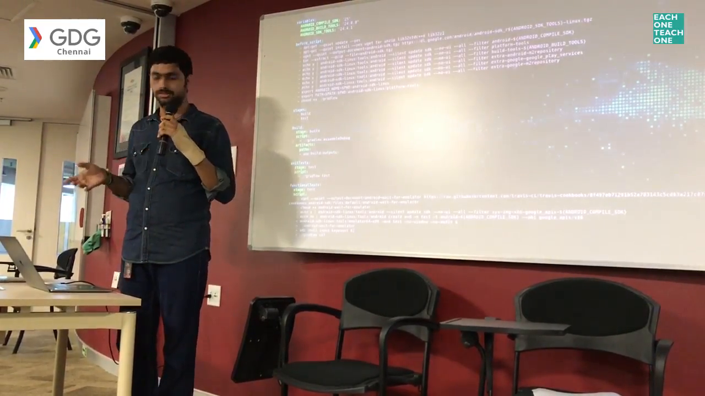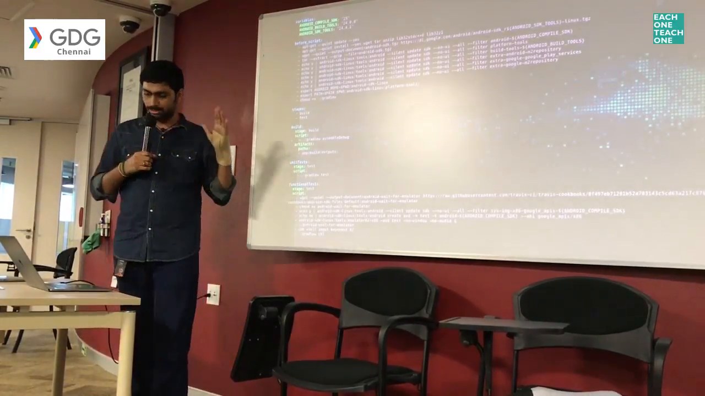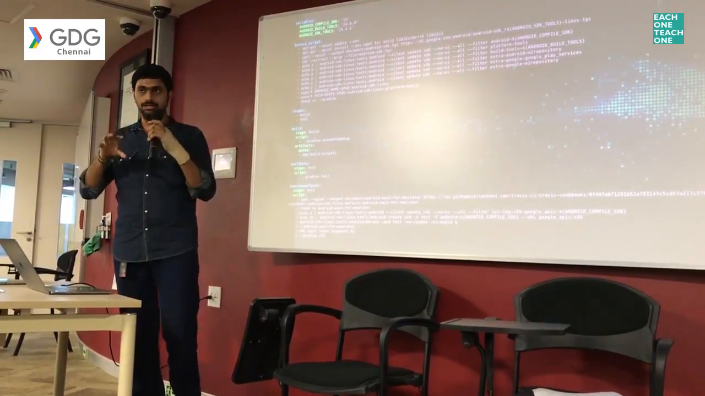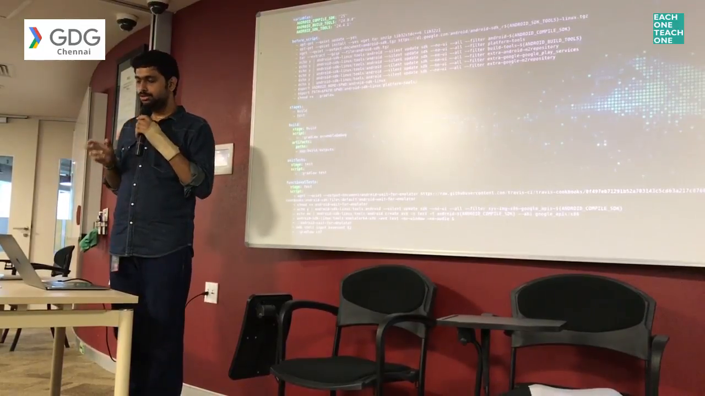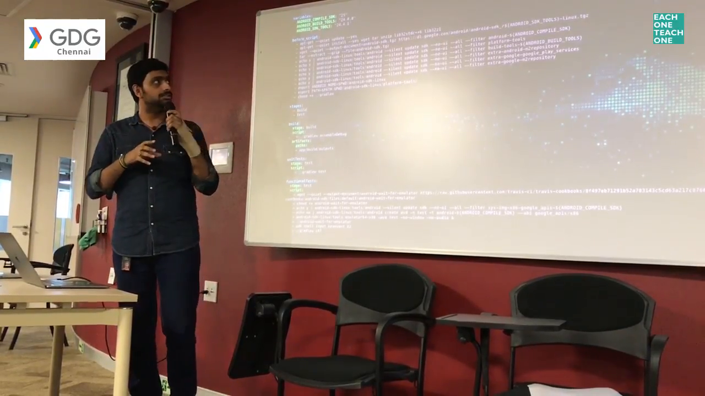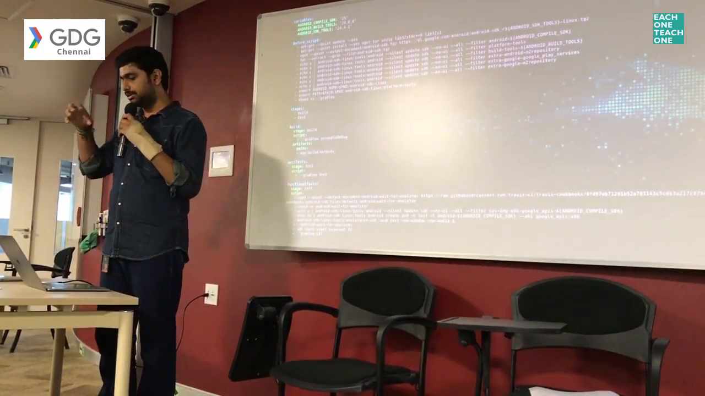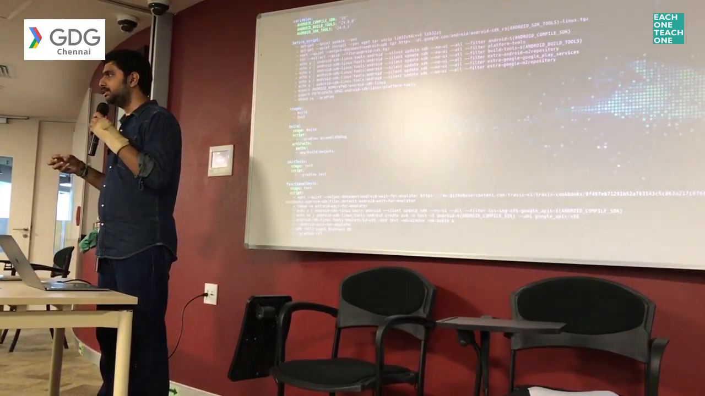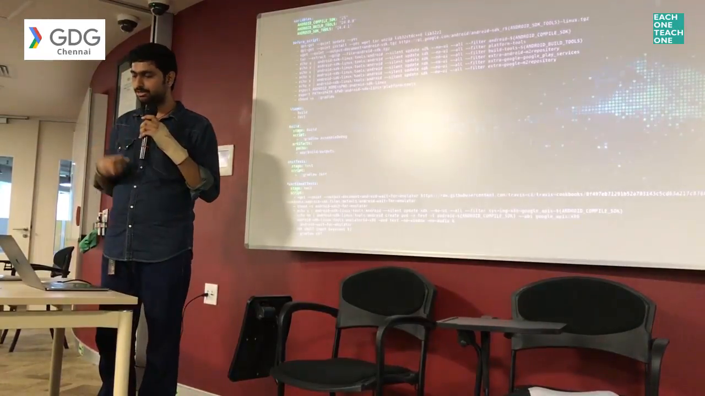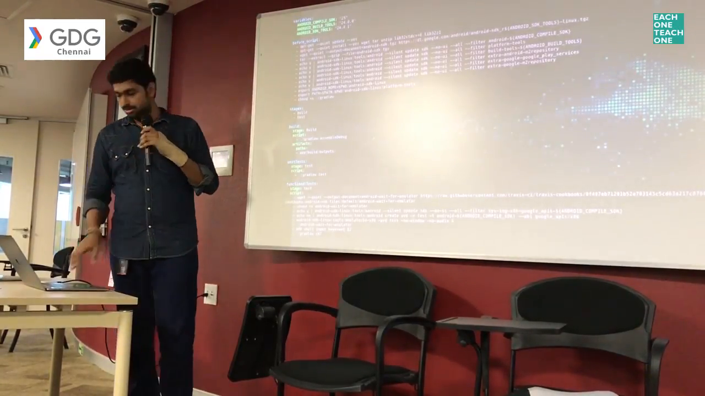So this is actually the code that can build and test your code. This is a file that can clone your repository, build your APK files, and then do the unit testing, and then do the functional testing.